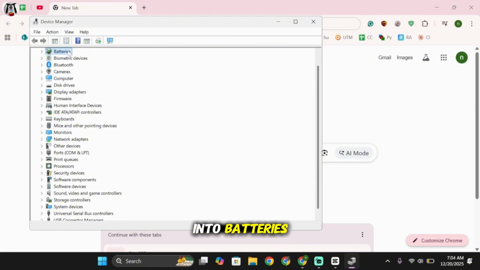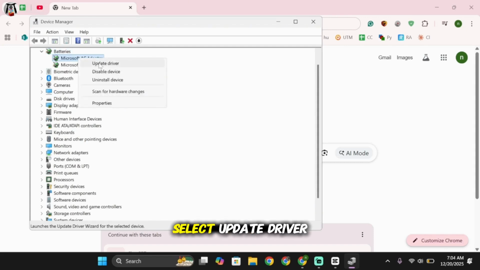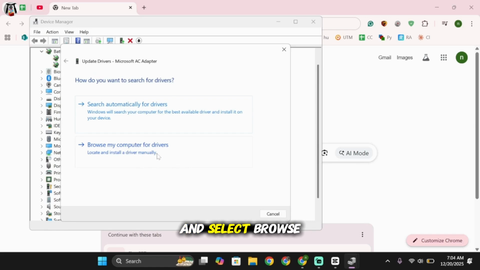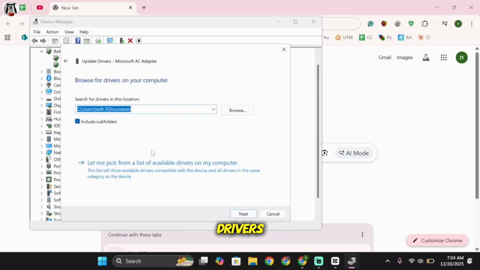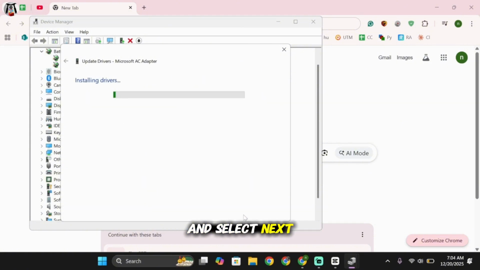You will get into batteries, double click onto it. Now in my case, I have two things here. Let's go ahead and update this one first. Right click onto it, select update driver, and select browse my computer for drivers. Select let me pick from a list of available drivers on my computer, and select the one that is available under model and select next.